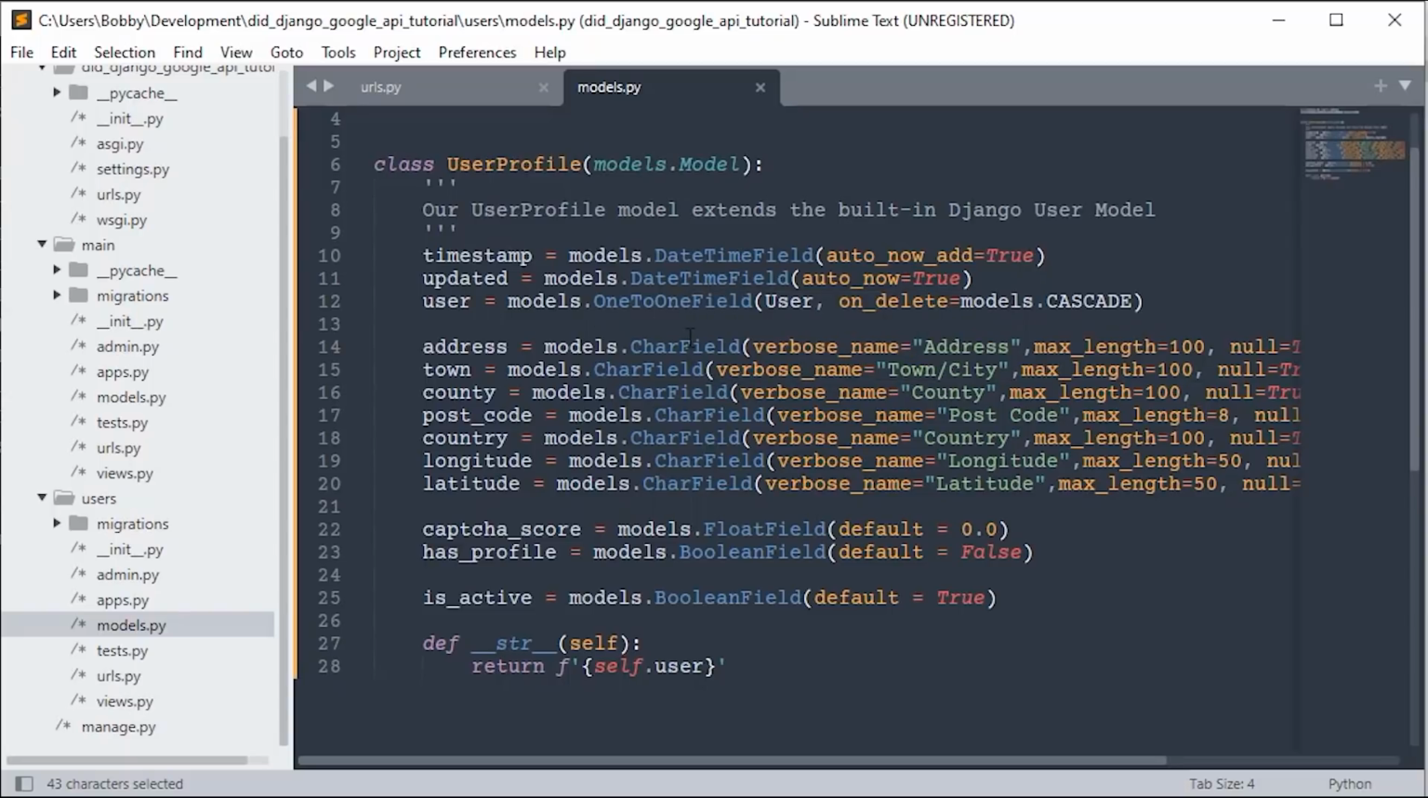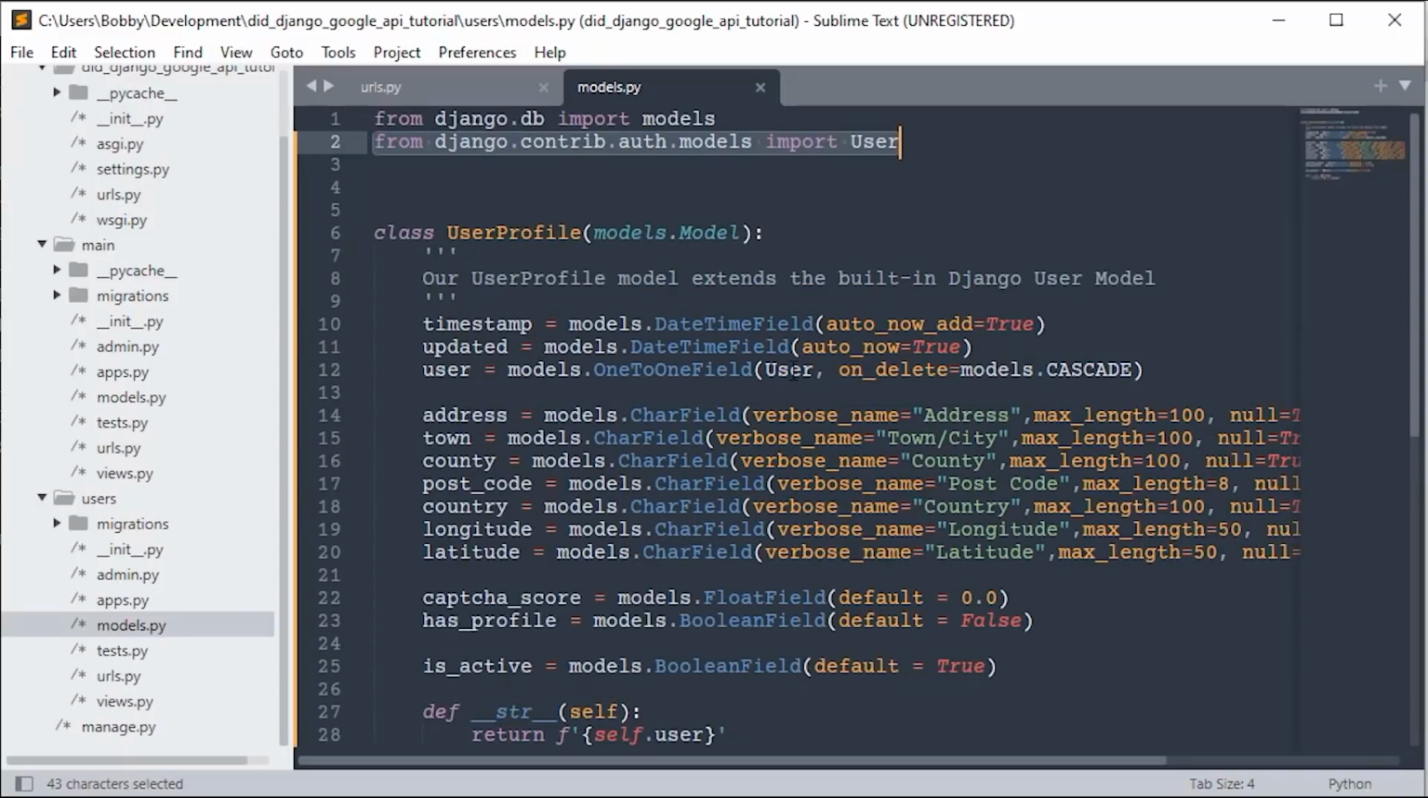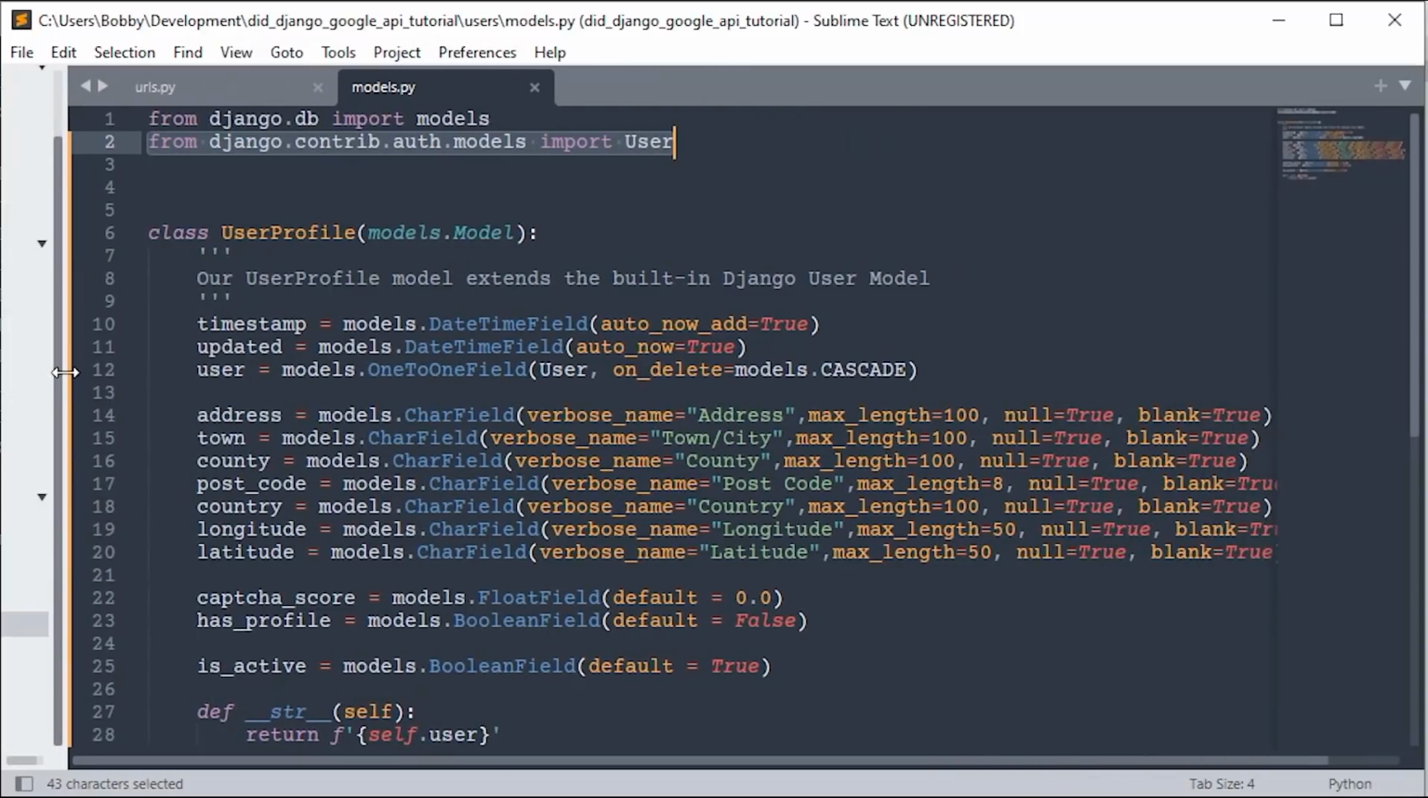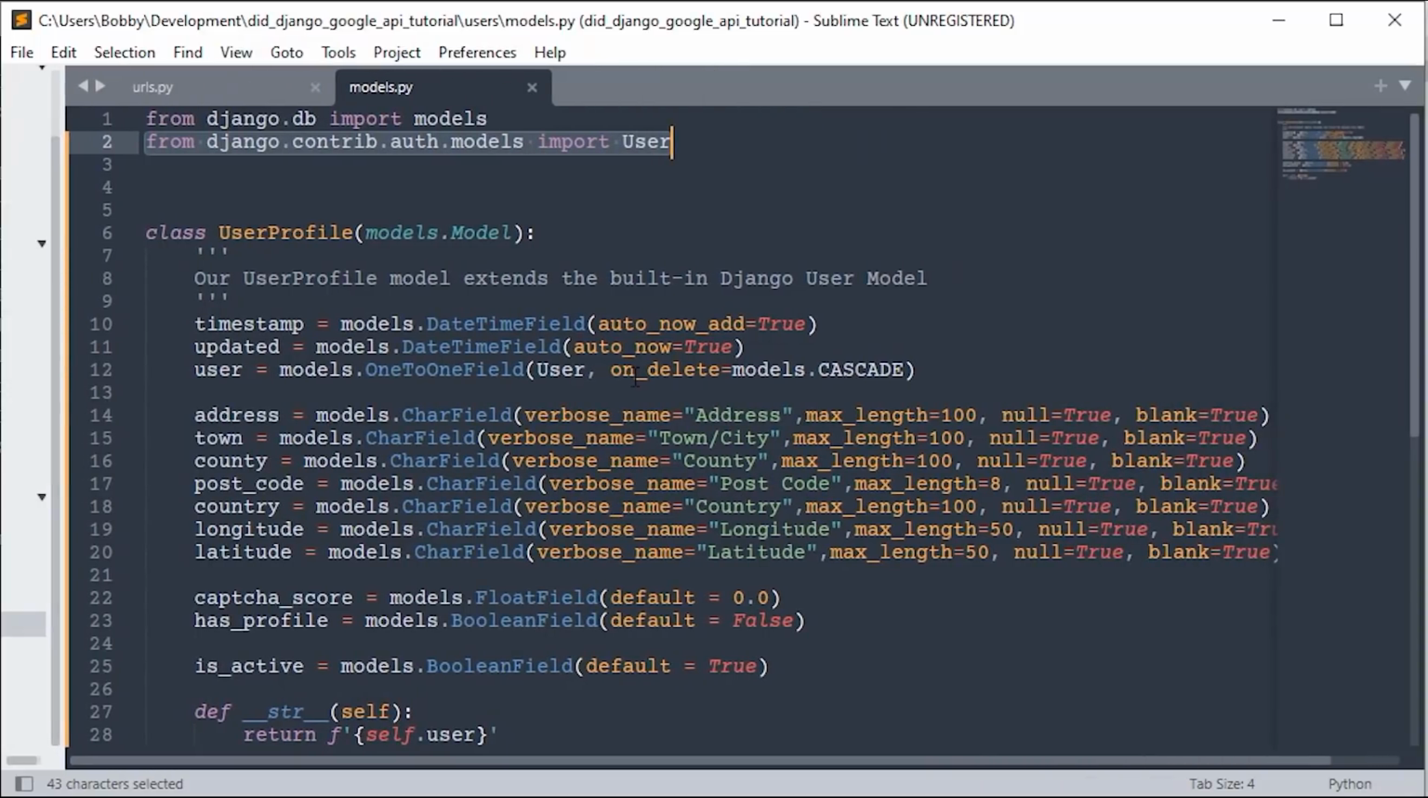Then we've got user. This is the important one. This is the one-to-one field that I was talking about. You pass through the user model, and then you also have on delete equals models.cascade. If I move this across so you can read everything. So that means if the user was deleted, then this user profile would subsequently be deleted as well. So there's no profile in the database that isn't linked to an actual user. You can also have something like set null in there. So if the user was deleted, this would still be in the database, but it would be null.